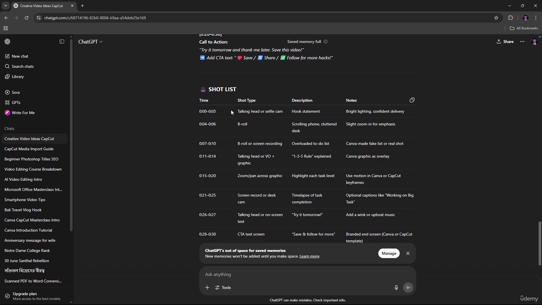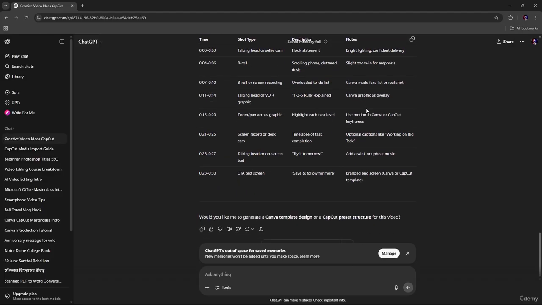These are the shot types, like talking head and self cam, and these are the hooks, like descriptions and statements, and the notes say to be bright, lighting, and deliver with confidence. And this is the timestamp, the shot types, descriptions, and notes. Okay, and this last one, the 30-second call to action: text on screen, save and follow for more, and branded end screens like Canva or CapCut templates. Okay, and that's it.